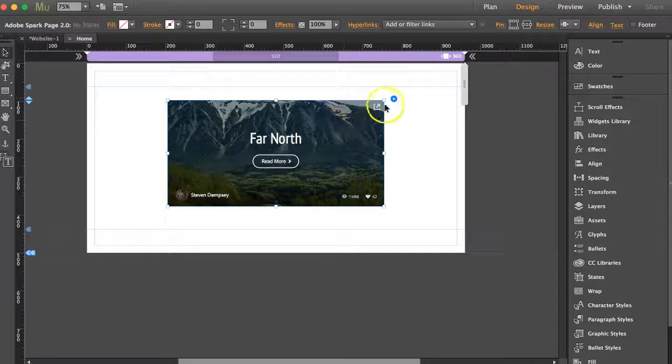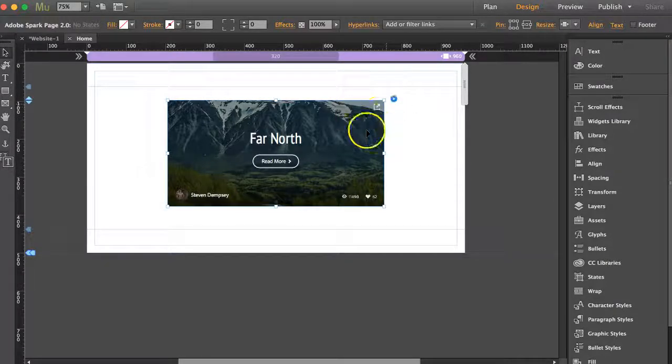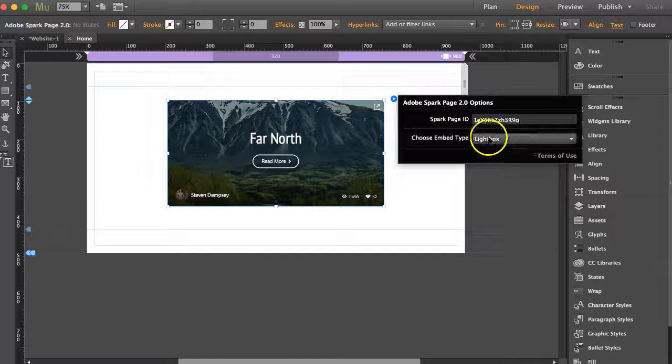Okay, so now that we have it in here, we'll open up our settings panel, and there are two things that you edit. The first is, of course, the Spark Page ID. This is going to be the ID associated to your Spark page, as well as the embed type, so whether you want it to be Lightbox, inline, or full page. Before we swap out your page ID for the one that we have in here by default, let's just take a look at the three different embed options really quickly so that you can figure out which route you want to go. So the first one, and the one that we have selected by default, is of course Lightbox.